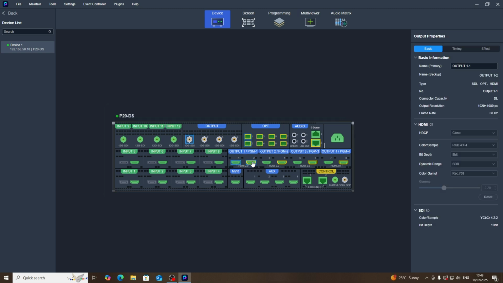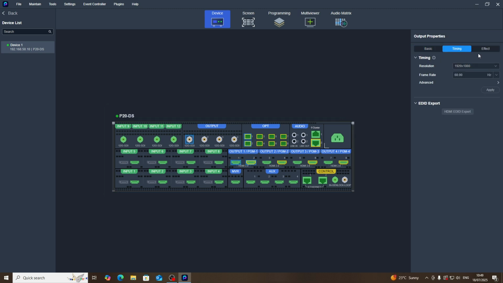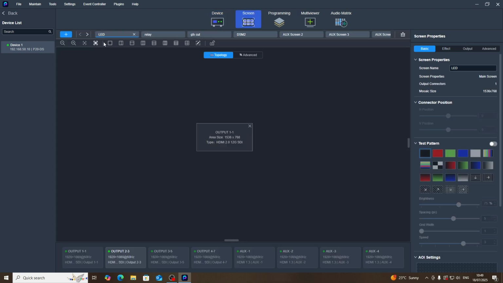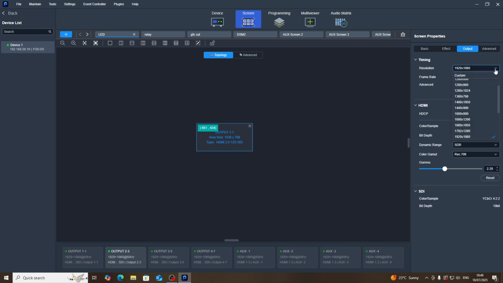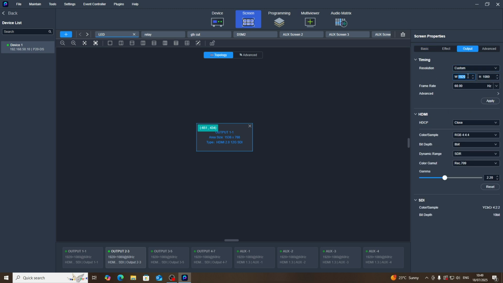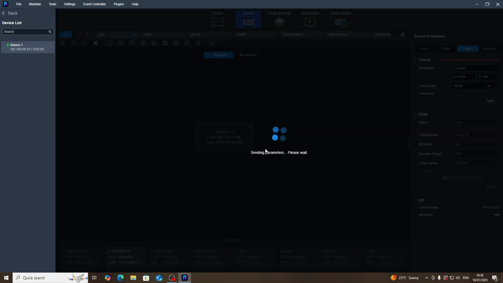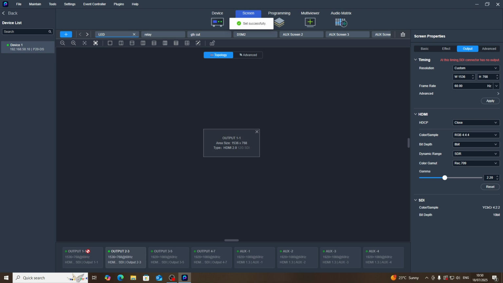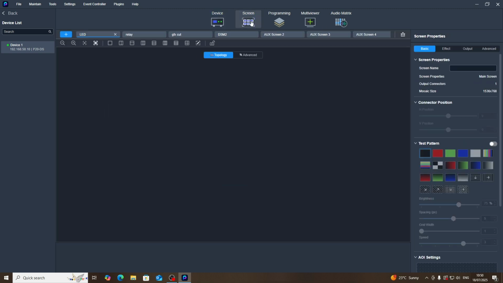So what I'm going to do is go into my timing tab. You'll see it's grayed out here. That is because it is already on a screen. So once it's added to a screen, you then change it using this output mode. And in here, I'm going to go custom. And if I remember correctly, it's 1536 by 768. Click apply. So now you can see it has changed both my connectors, or my outputs 1 and 2. It's also telling me I cannot use the SDI, so it's disabled those SDIs.